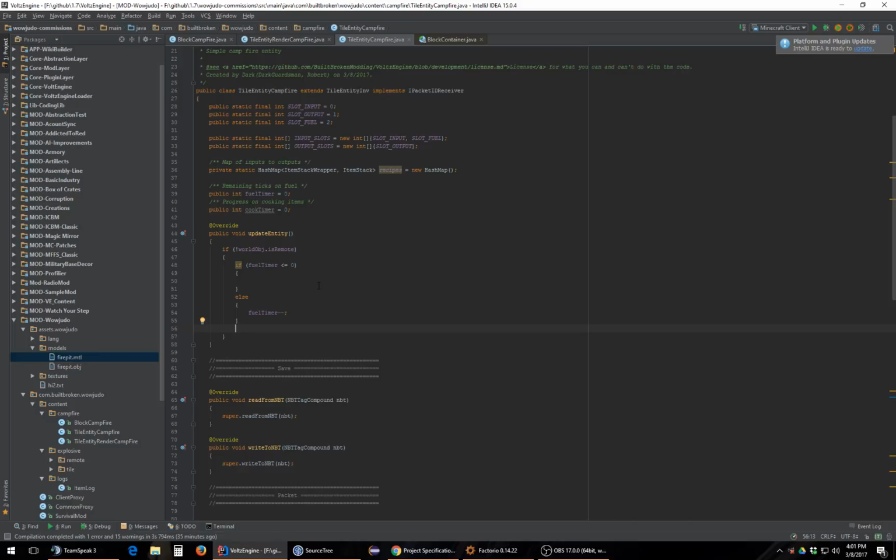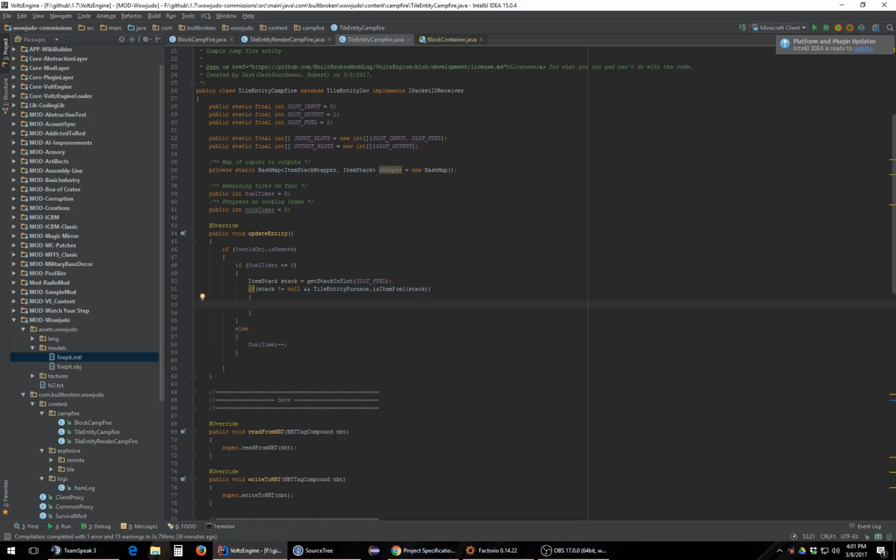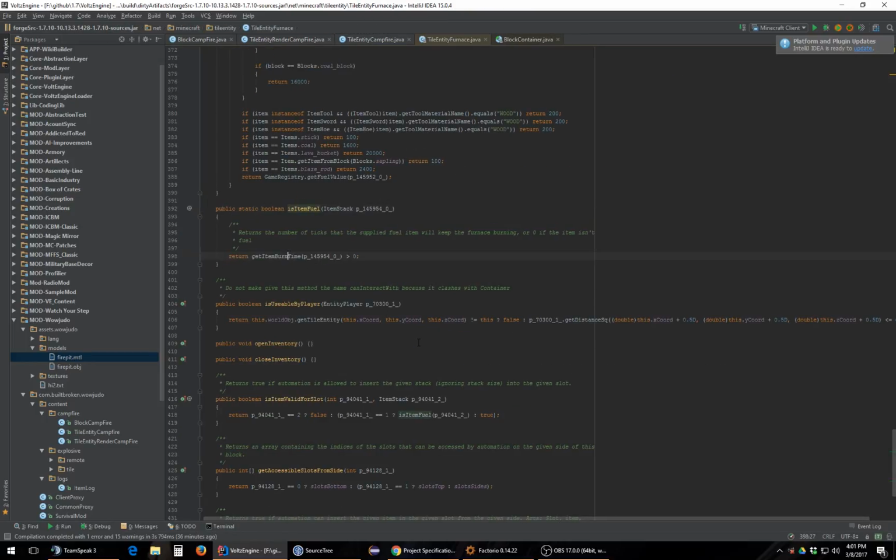But we've got a fuel timer here, so we're going to go, okay, for below, actually, do this way: item stack equals get stack and slot, and then we'll go slot fuel. If stack doesn't equal null, and tile entity furnace is fuel item stack. And how does it actually check fuel item? Oh, it goes get item burn time.